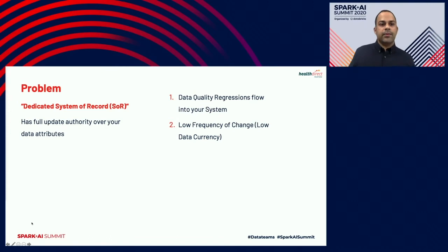Right, as you've seen so far, we are a system heavily built on dedicated systems of record because we are a federated data store. So these dedicated SORs, or systems of record, have full update authority over our data attributes. The problem with this is that the upstream data quality regressions flow into our system, which we don't want. And also some of these systems of record have low frequency of change. And that makes it look as though our data doesn't change very often. So we have low data currency, which is also something we don't want.